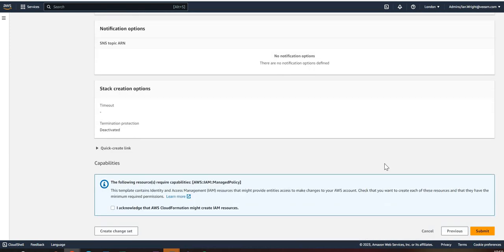A bit of a summary. And there's a checkbox here to say I acknowledge that AWS CloudFormation might create IAM resources. So I'm going to change might to: it will create IAM resources. So let's go for it. Hit submit.